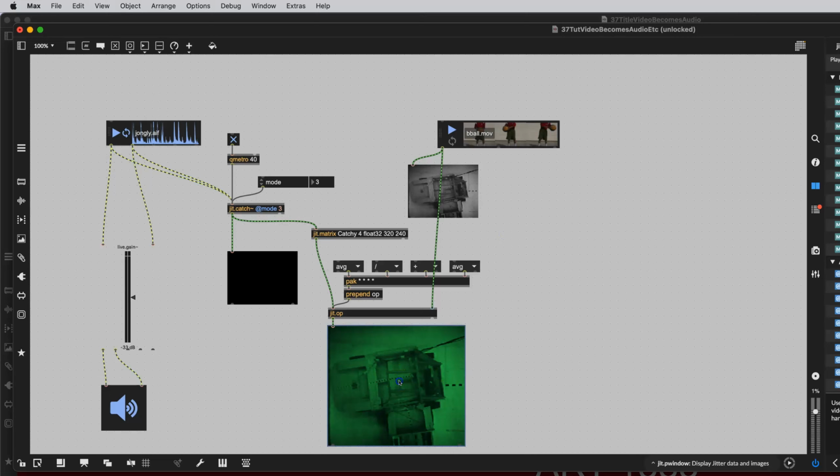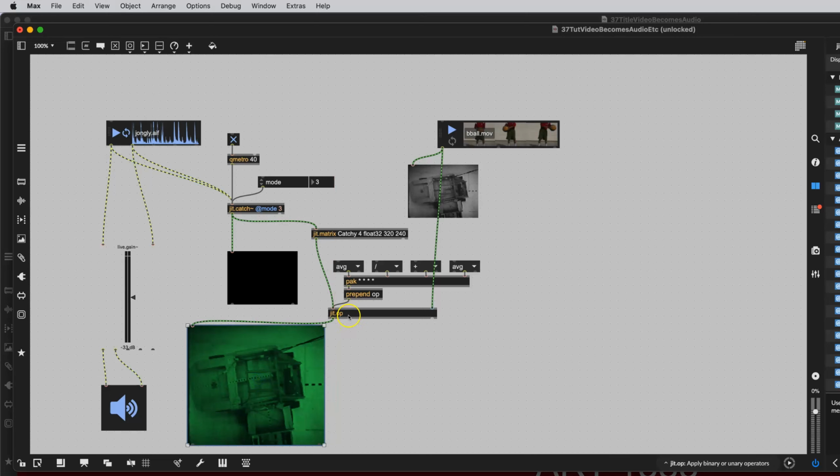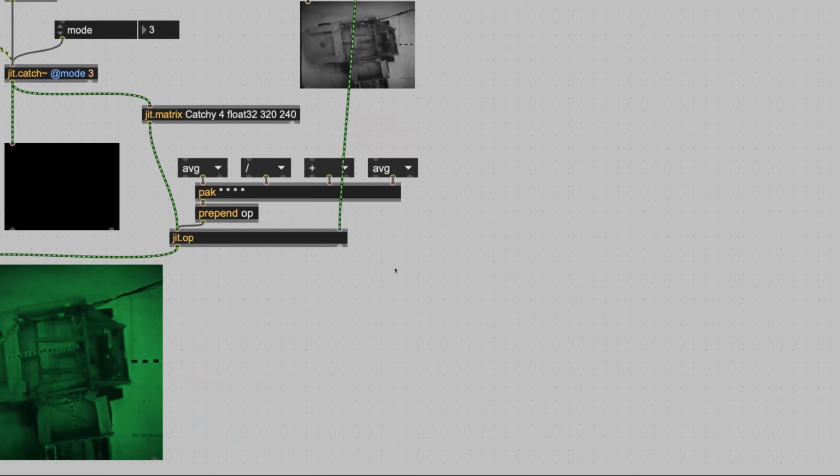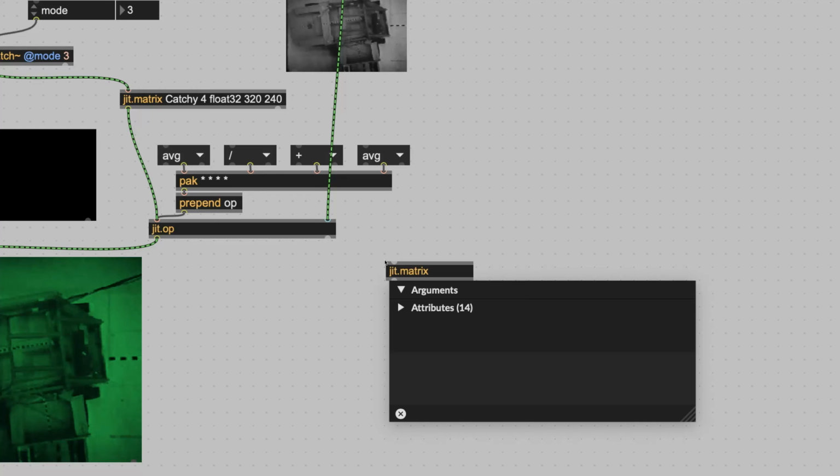So let's make some space here, and we'll move this P window over here. And what we'll make is another matrix to catch what's coming out here from the combination of B-ball and catchy. So here we'll just type letter J, and then matrix, and then let's name it Patchy, because that's cute. Okay, Patchy. And like catchy, Patchy's going to have 4 planes, alpha, red, green, blue.